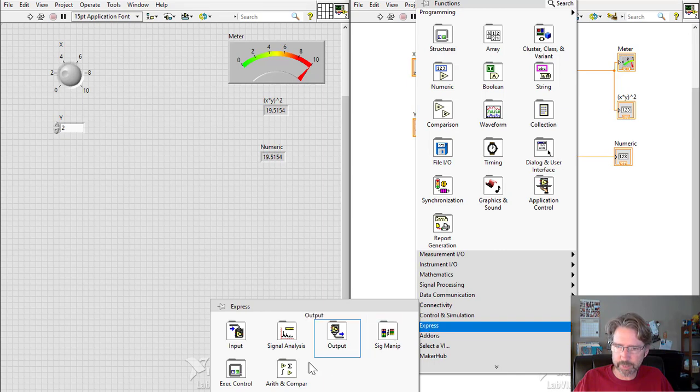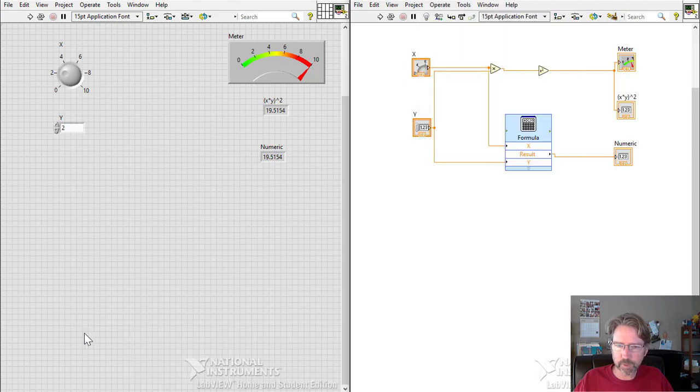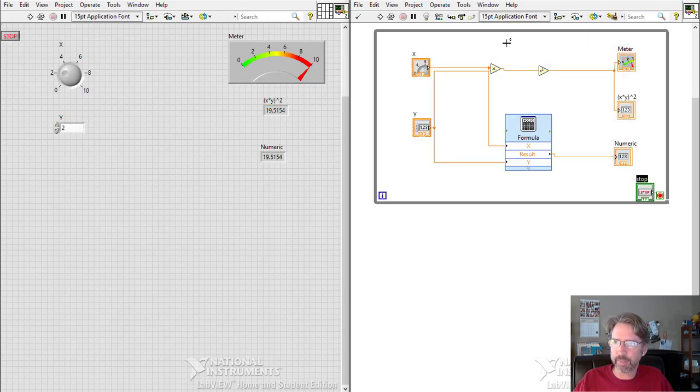So under Express, this is execution control. Here's the while loop with a button. So if I click on that, it's a window. And so I drag it around everything. And then everything inside this window is going to keep running until I press either this stop button or the kill button up here.